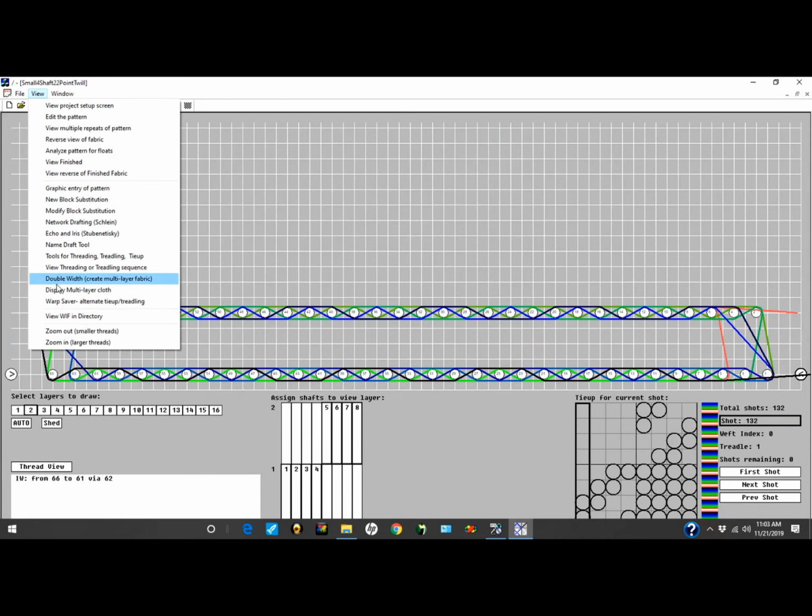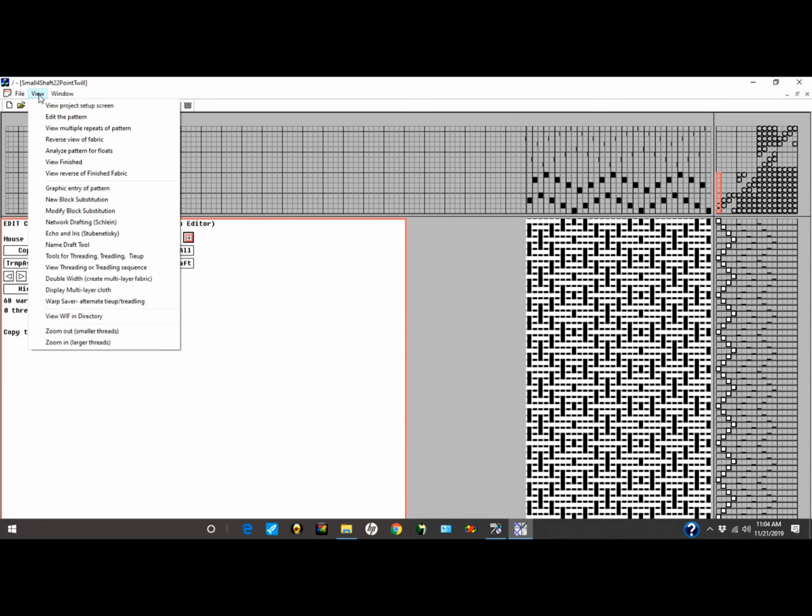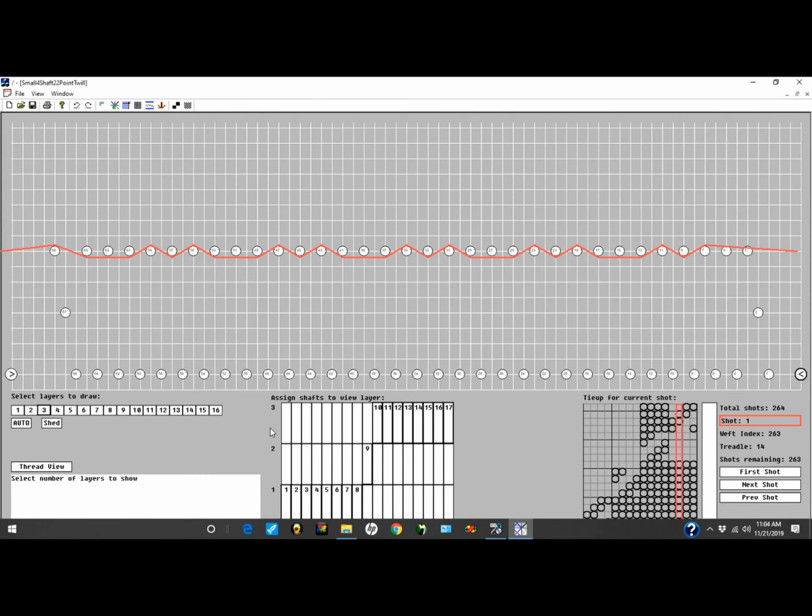So let me go back to the display, to the double width control. The purpose of the fix button here was to figure out what's wrong with some of the experiments I've done with these guys. In this particular case, what it's actually going to do is add some hinge threads. Let me show you what those guys do. Execute, and I come back in and display the multi-layer cloth.